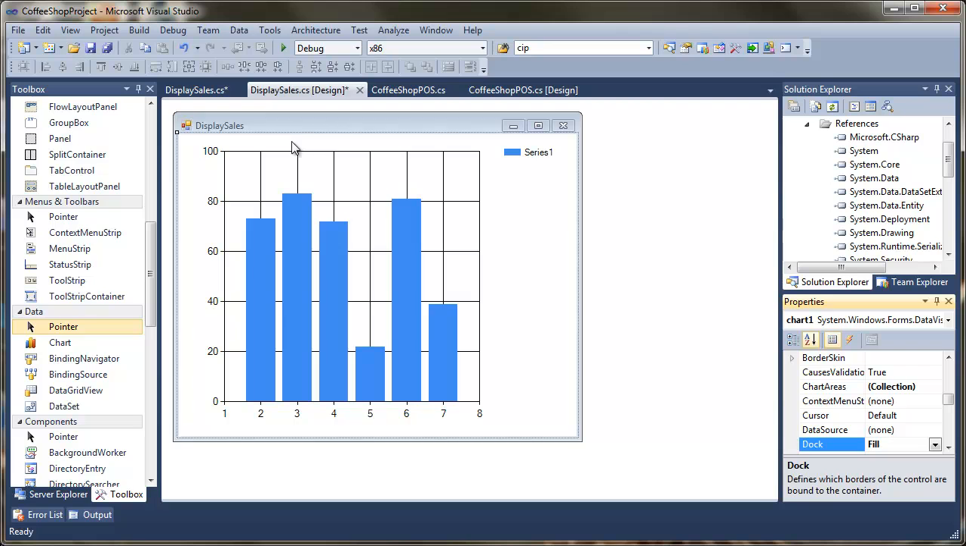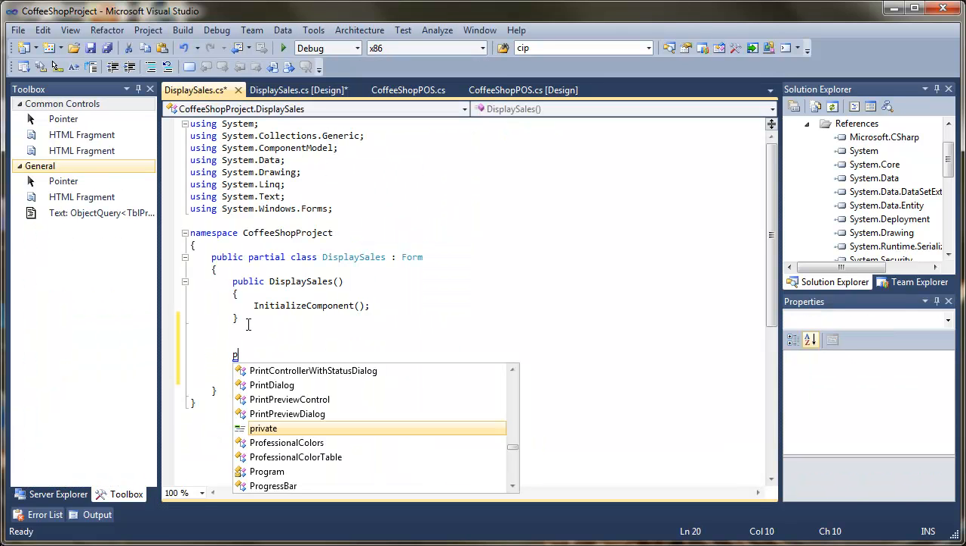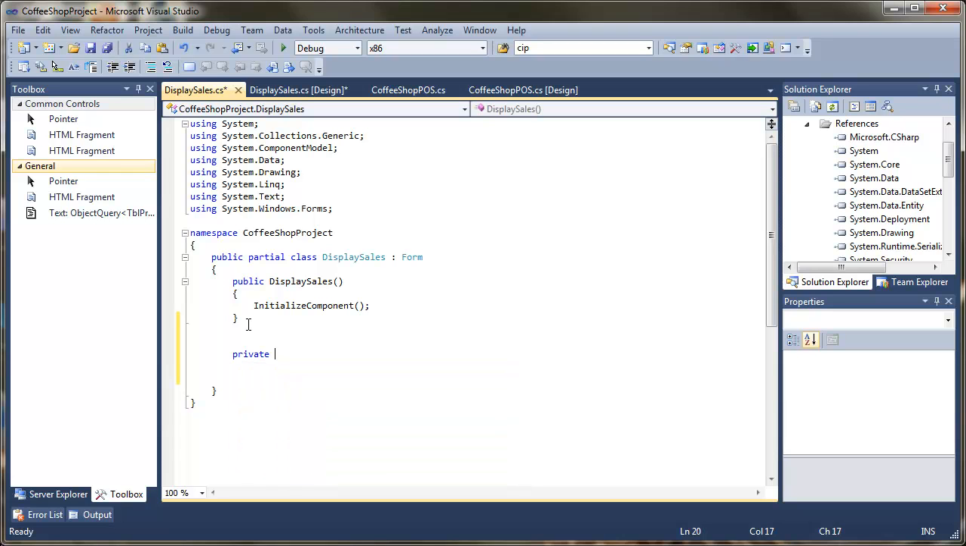So I'm going to right click and just go view code. First thing I'm going to do is create myself a simple private method here just to generate the graph. So that's a good name to call it, generate graph. And what I'm going to do here is create an instance of our coffee shop entity. Apart from this time, I'm going to use a slightly different thing.